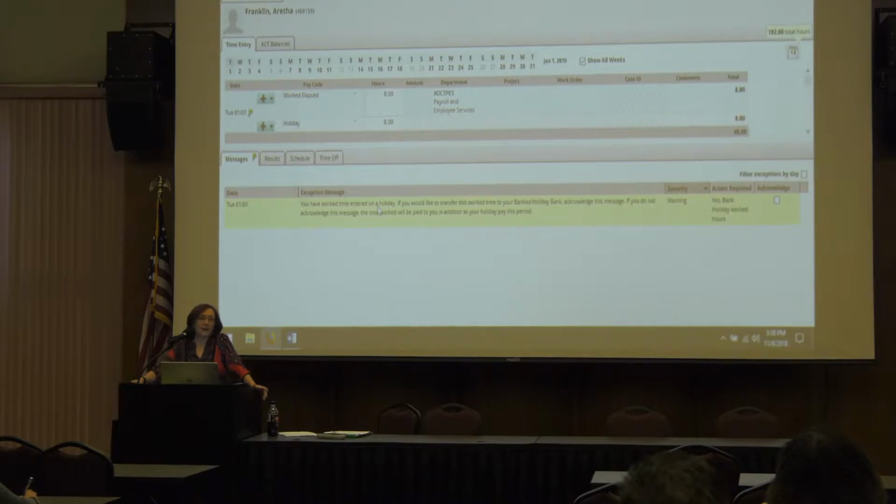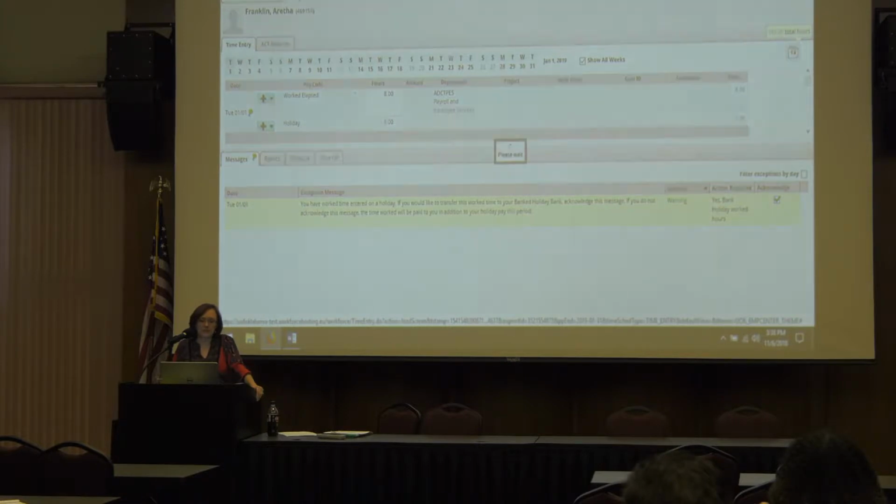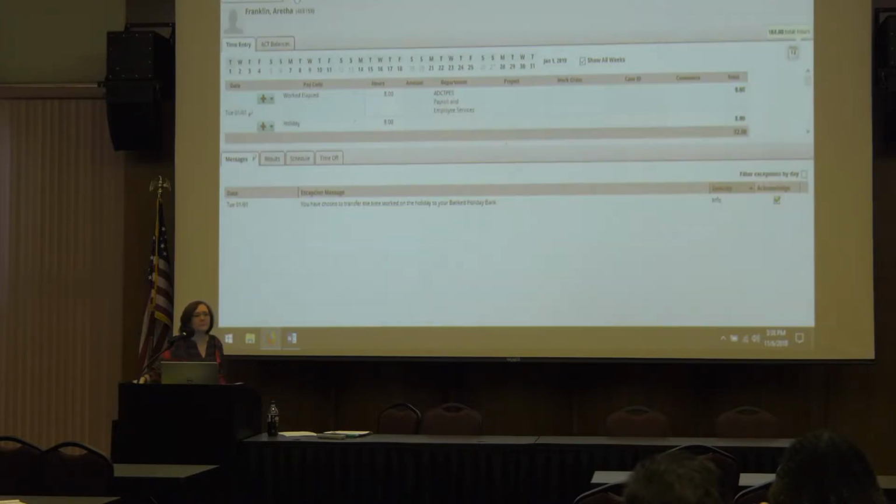Now, for hourly employees, if they don't bank it, they get double time. For monthly employees, if you don't bank it, you don't get anything, right? So you're going to want to bank it if you work on a holiday. So all you have to do is acknowledge it. Just click the little acknowledge button and save your page. It's just like Word, Excel. You always have to save any changes that you make.